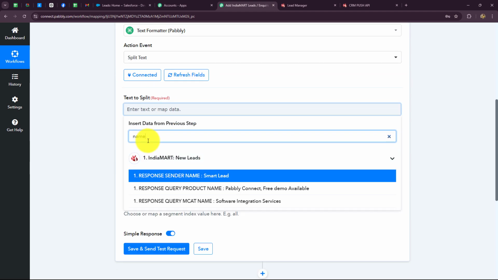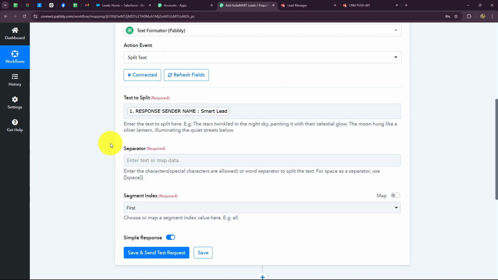So again, I'm going to use the previous response. I will insert the name from the previous step, and that means I have mapped that. So when I've mapped this name from the previous step, it has become dynamic. And this means every time with each and every new response, this name is going to be replaced. So every time a new response is captured from IndiaMART with a new lead, automatically this name is going to be replaced with the new name of that new lead. And in this way we are going to automate the entire process.